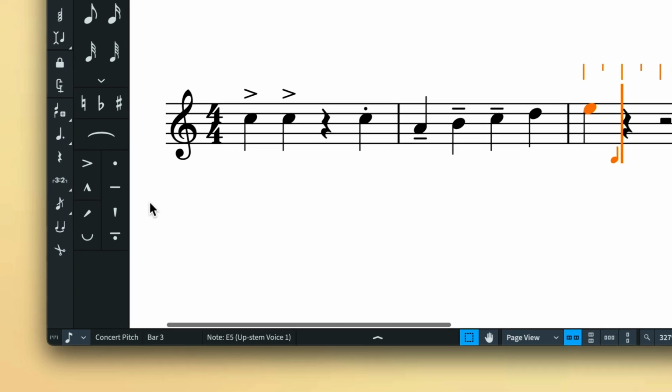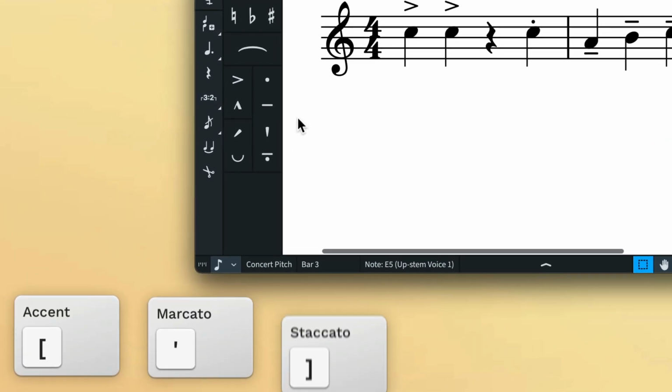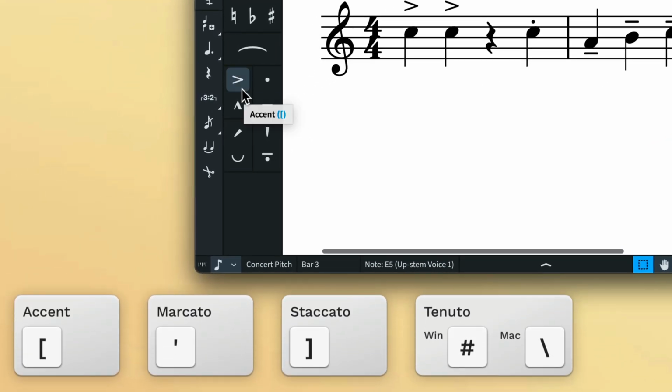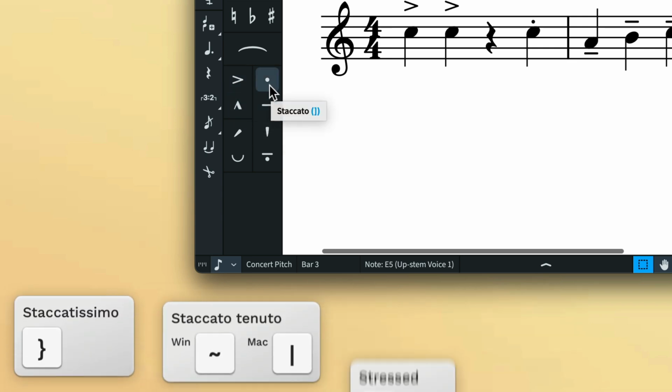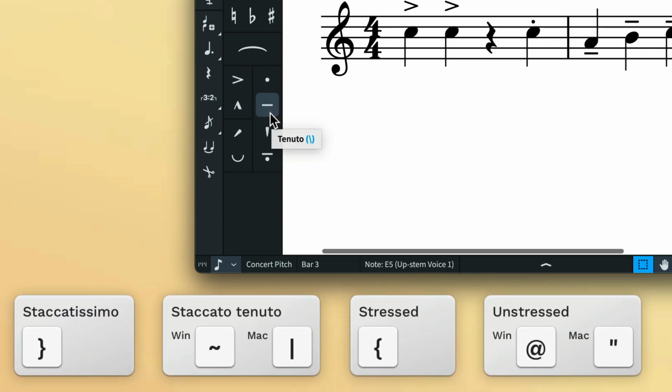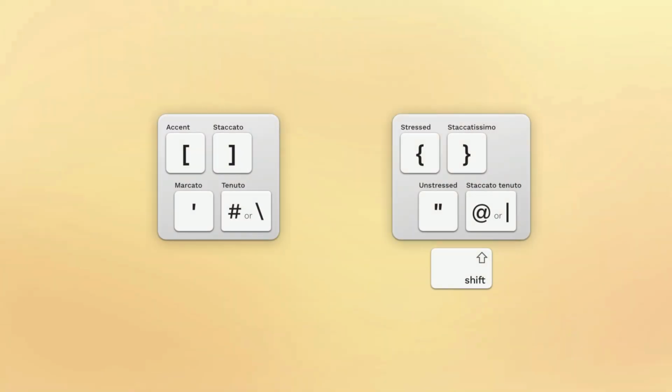There are key commands for each articulation to make them easier to apply. The key commands are shown as part of the tooltip when you hover over each button in the panel and are grouped on your keyboard in the same arrangement as you see them in the panel.